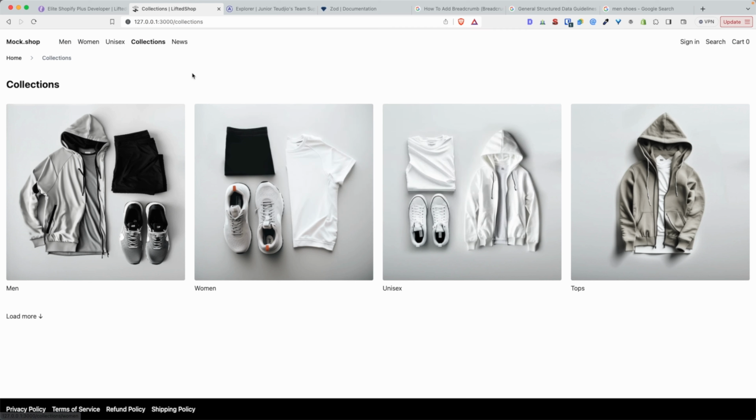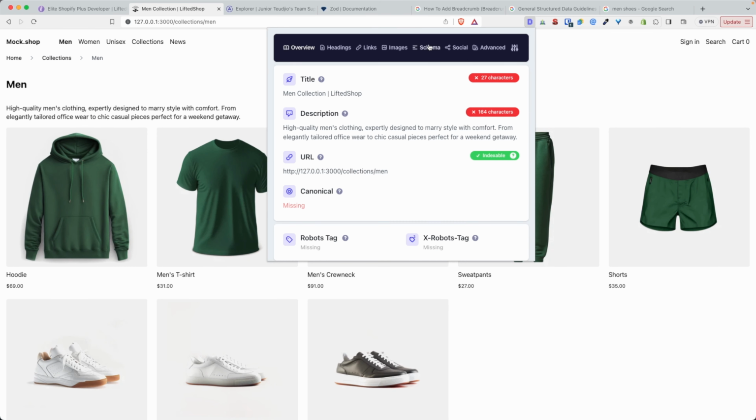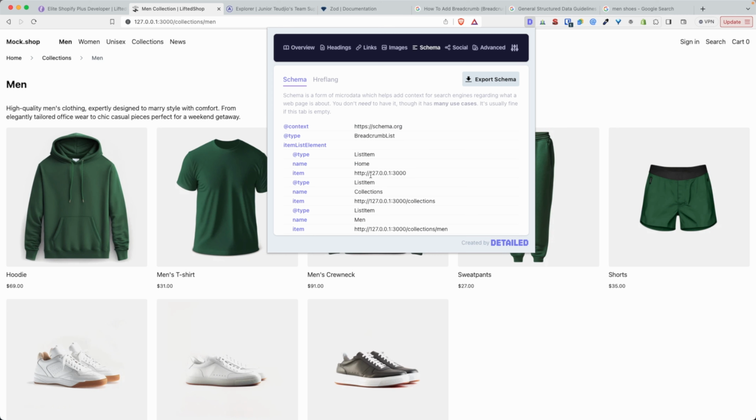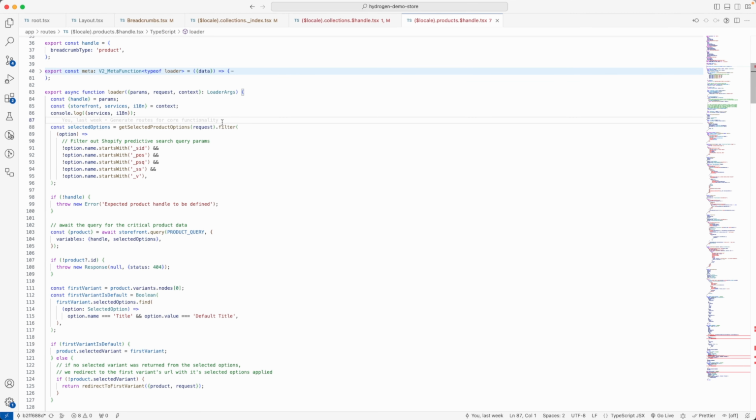So if we go to an individual collection, you can see that it has the schema markup that we want. Okay, so that's it. You see here the root, and then the collections, and then the individual collection, the men's collection. Okay, so now we need to do obviously the same for the products. So same thing, same process.